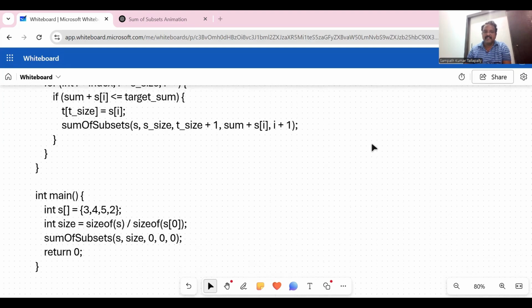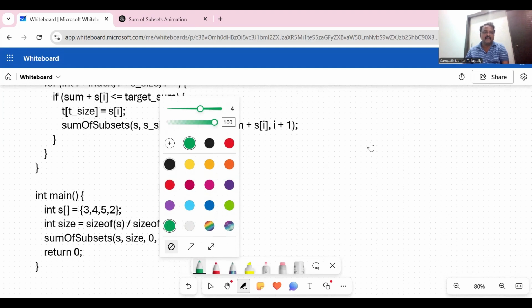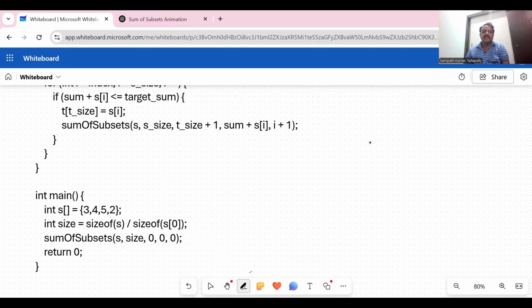For doing all those things, we are going to assume an array, as we said that we are going to have an array. So we are going to have the array, and the array elements are 3, 4, 5, 2, as we said in your example.